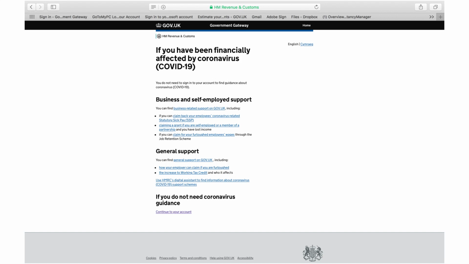Okay, this is a new page which has been inserted into the process, and it's just there as an information page to give us some more information about the financial support that's available from government for businesses and self-employed individuals at this time. I don't suggest we go through that now. The link we need to follow is the one at the bottom of the screen, which says continue to your account, and that will take us to the rest of the process.